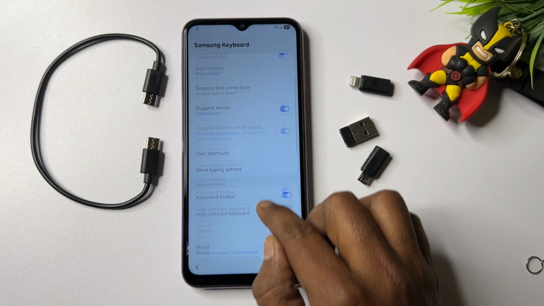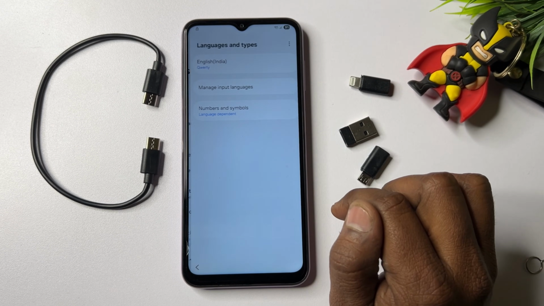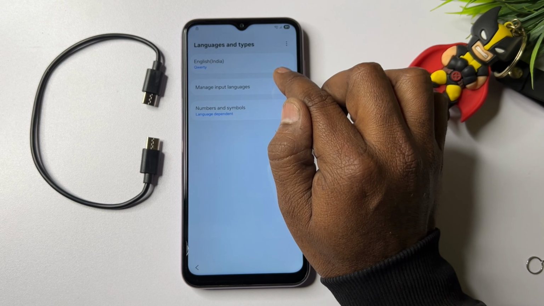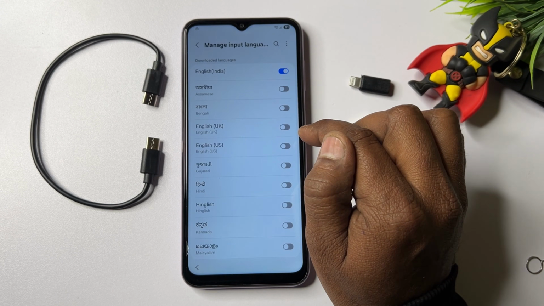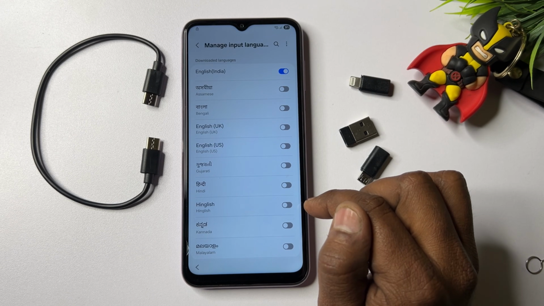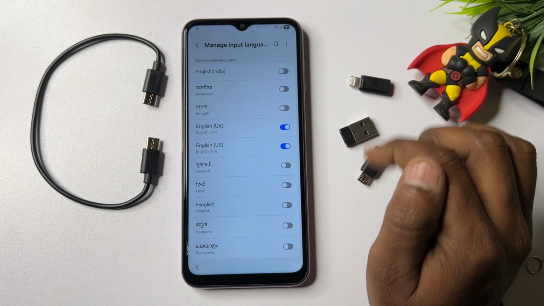Go to the upper section and find the first option, Languages and types. Click to open this, and here you have to find the second option, Manage input languages. Click here to open this, and when this page comes, you have to find English United States and United Kingdom. You have to turn these on, and turn off all the rest.